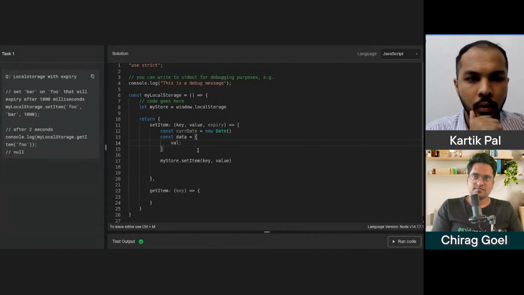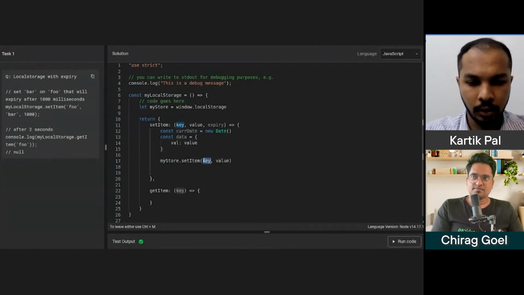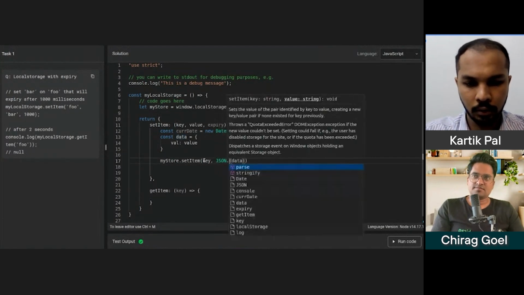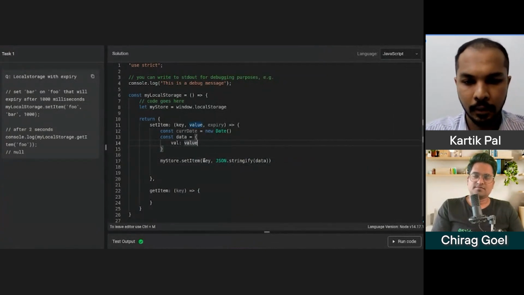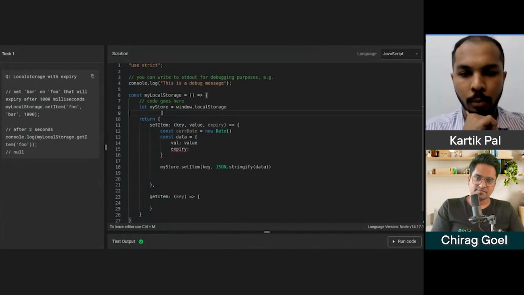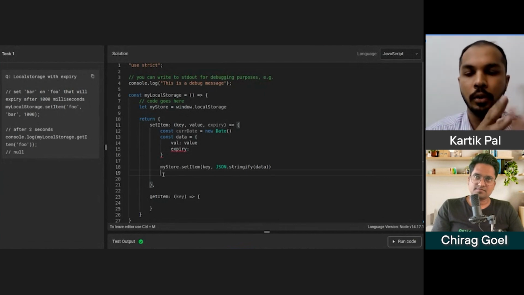So data will have this value, and value will be, let's say, this value. We can set up the key here and we'll just do data here. So doing this, we just need to do this. So basically, it only stores strings, right? So what I'm trying to do is, the object I created above, I'm trying to create it here, and while storing in the local storage, I'll store it with the expiry so that whenever we refresh the browser, it stays there.